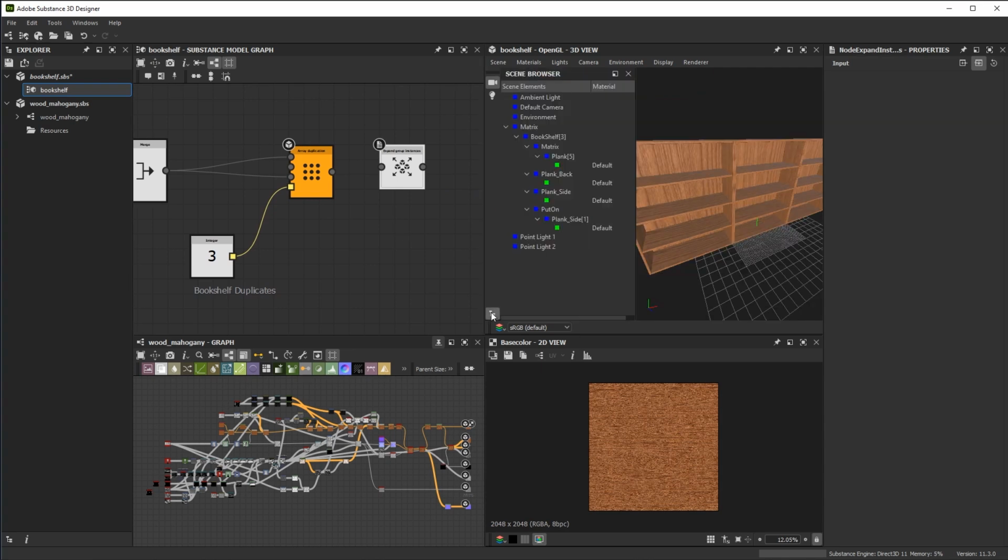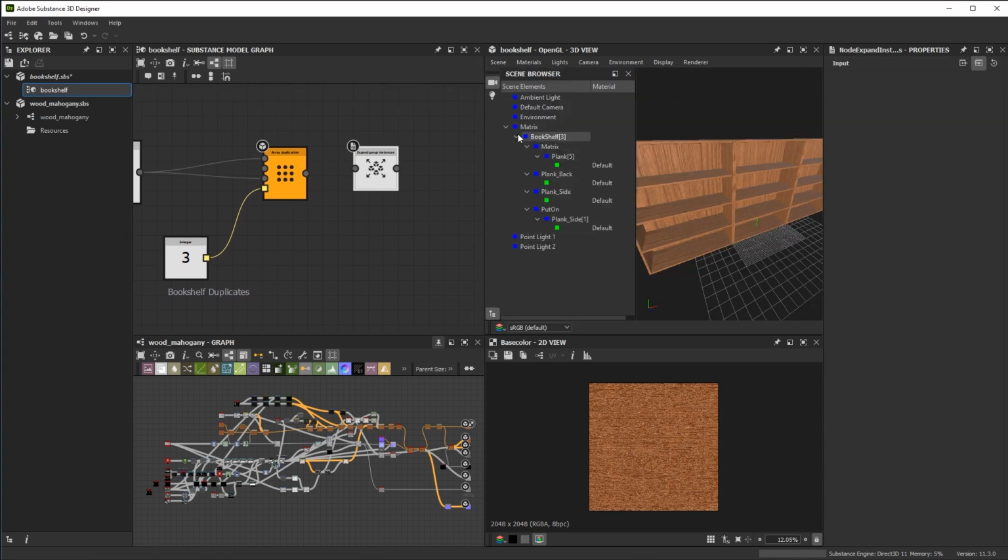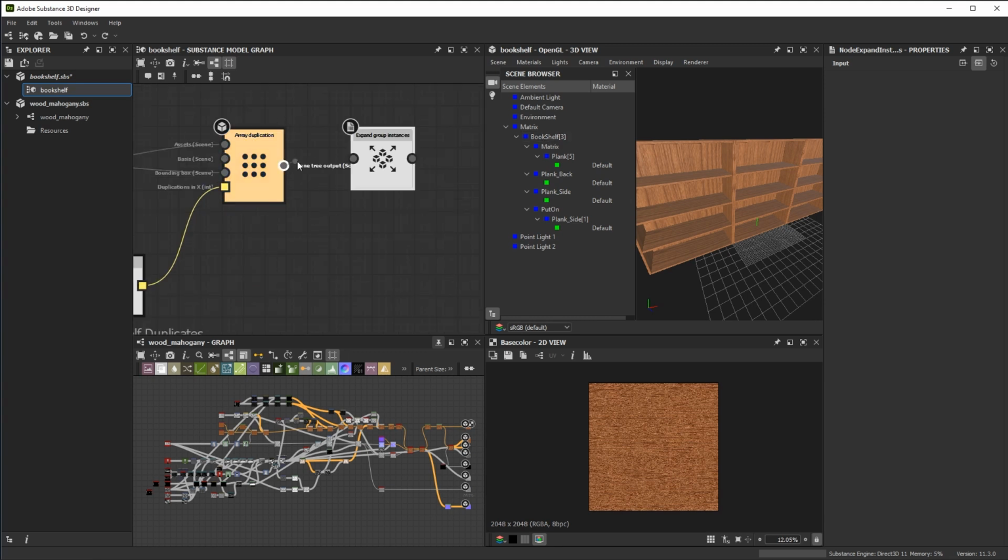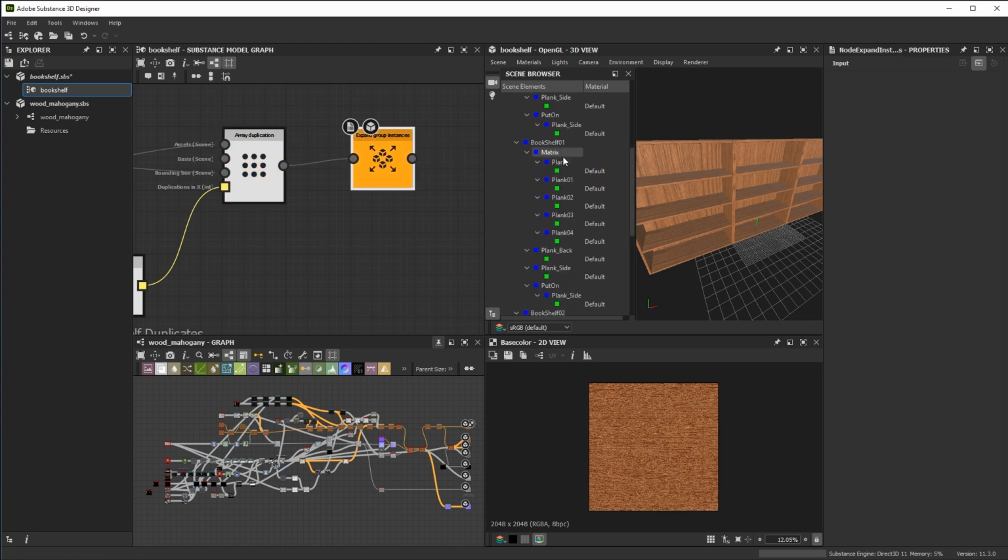So let's take a look at our scene browser and see what we get so far. So right now you can see that we have our bookshelf. And if we go ahead and take the array duplication and plug that into the expand group instances node and then double click, you can see we now have access to all the individual elements that we have here in our scene that's making up everything that we see, or part of our 3D model.